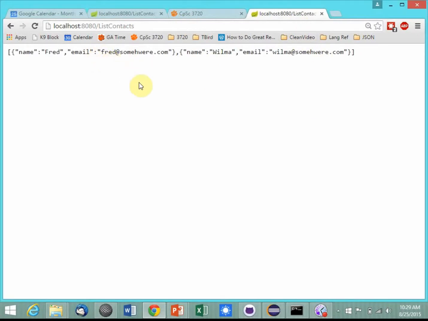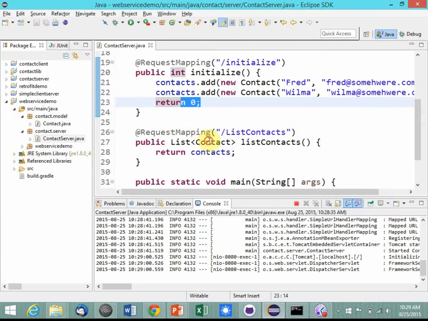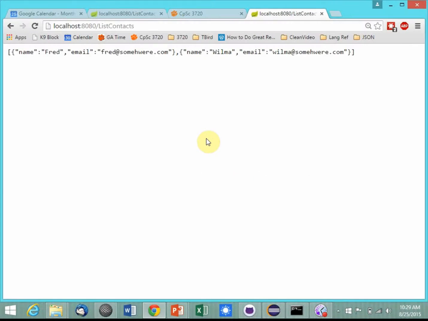It took that list of contacts and serialized it into JavaScript object notation. Notice the outermost brackets are square brackets. That's your list notation. And inside we have two objects denoted by curly brackets. Is that making sense? And there's your name and email properties. This is very nice.